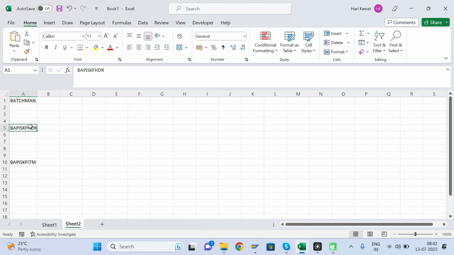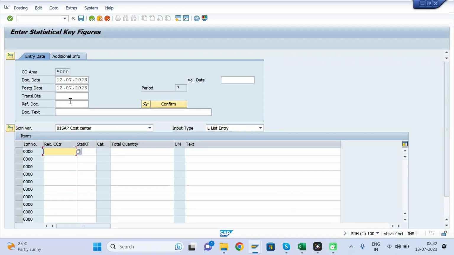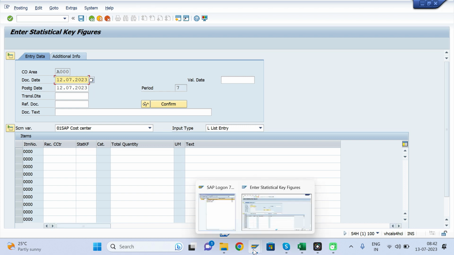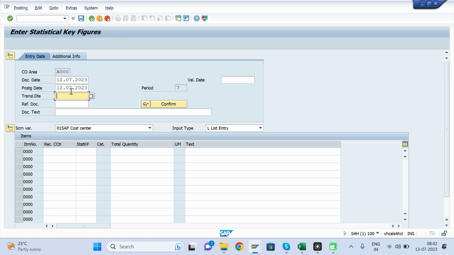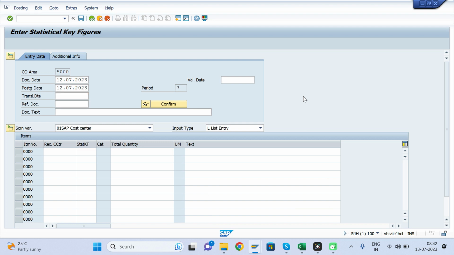Now from the header level, whatever fields you want, you have to give the technical name here. Let's say I want controlling area, document date, posting date, username, all this information. So how to get the technical name? You should not take the technical name from here. Let me teach you. And this technique, this process, is used for any kind of data migration.